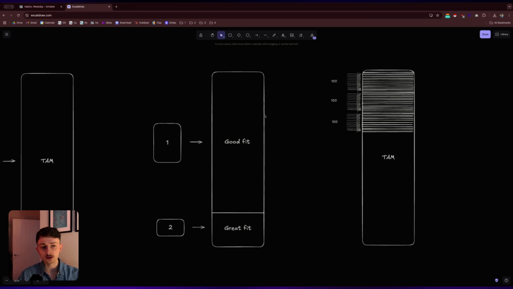But yeah, I think just splitting your TAM down into two different parts and then going really specific with the great fit will make your campaigns a lot more successful. And that's the approach that we're doing at the moment. Would welcome anyone's thoughts if you're doing a similar approach or you're doing something slightly different that's working well.